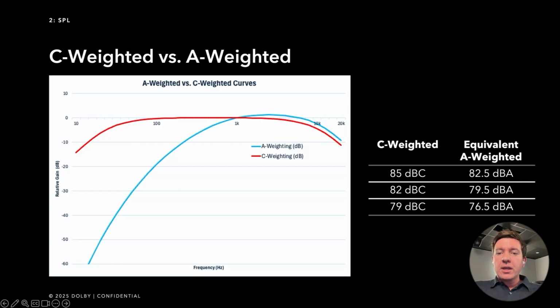So A-weighted doesn't get specified a huge amount in our documentation. You'll generally see C-weighted values more commonly. But A-weighted can definitely be useful to us, and we'll get into why that might be.